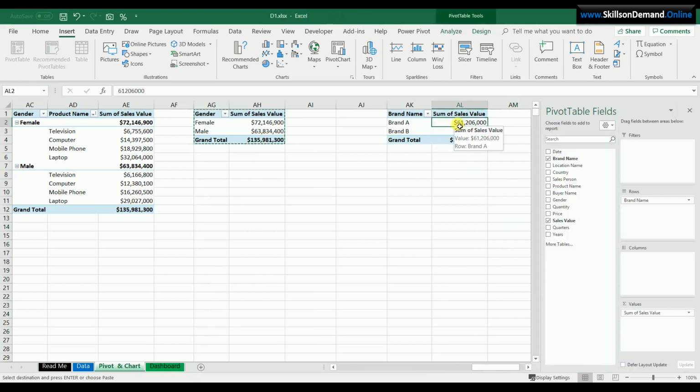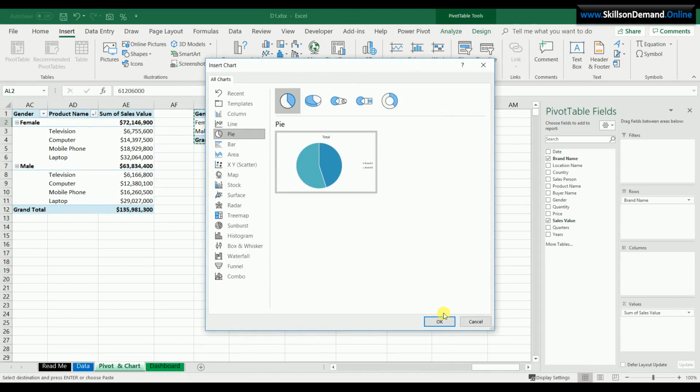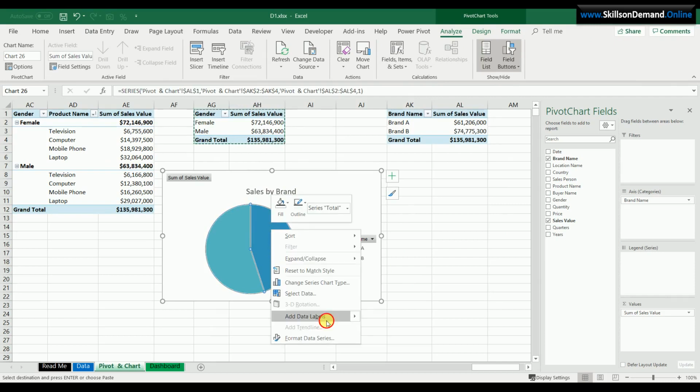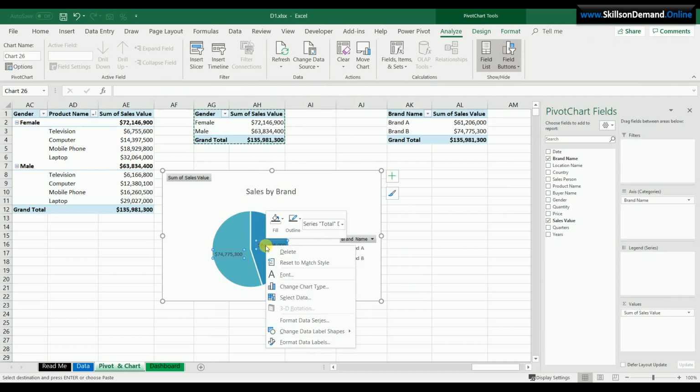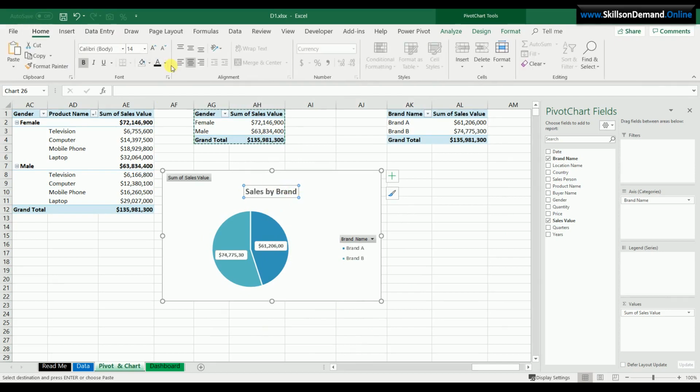Click on Pivot Table. Click on Insert tab. Click on Pivot Chart. Under All Chart, select Pie Chart. Let's add a title as Sales by Brand. Right-click and add data labels. Format data labels and add shapes to the data labels. Change the font to bold and font color to black. Next, change the legend position to top.